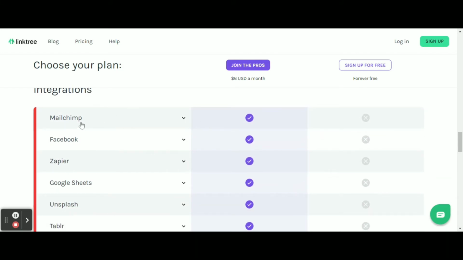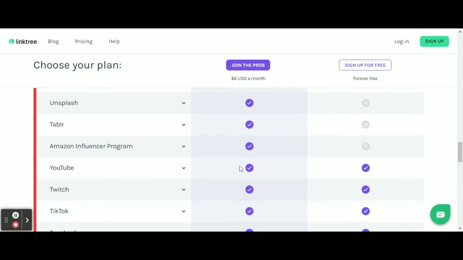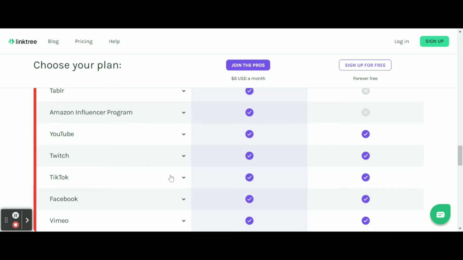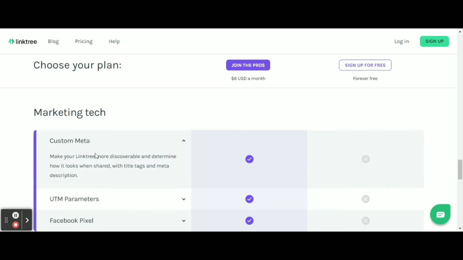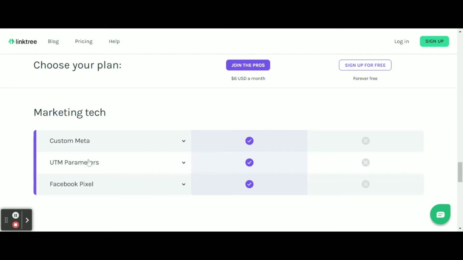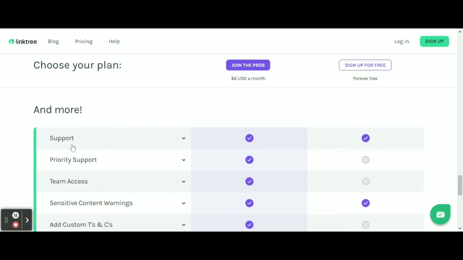And then integrations. You can integrate with MailChimp, Facebook, Zapier, Google Sheets, Unsplash, Tableau, I think that is, Amazon Influencer Program. And with the free and paid, you get YouTube, Twitch, TikTok, Facebook, and Vimeo. Marketing tech: with the paid account, you get custom meta and more discoverable. Yeah, there's a page where you can fill in your information to make your page more discoverable. You get UTM parameters to track your campaigns and traffic, and show your traffic as social. Facebook pixels you get with both free and paid accounts, and you get sensitive content warnings, free and paid.